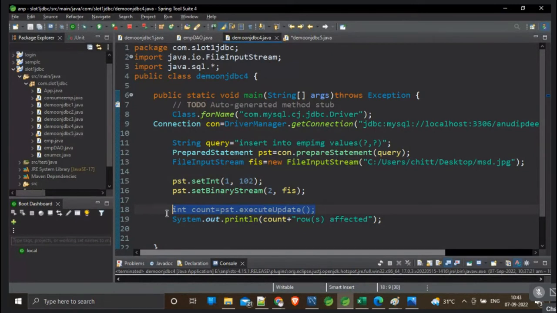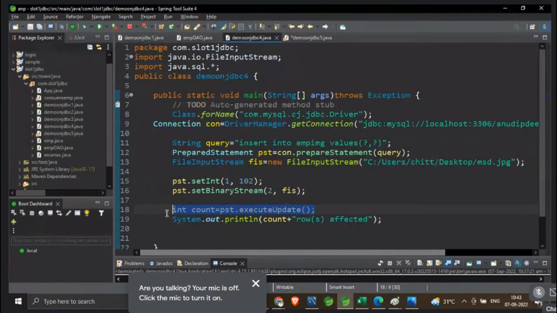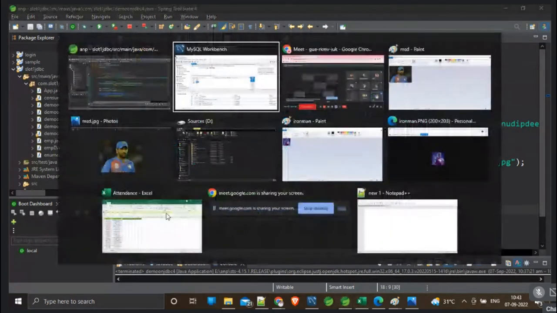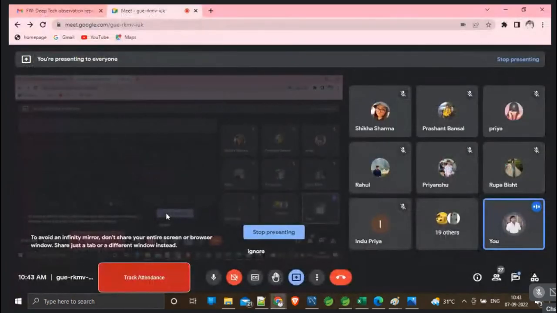Come on, I think you know it. So I want to retrieve the image. I mean, I want to retrieve the details of the table. So what is the method to retrieve the details of the table? I think we used it in the first program. Yes, Rahul.